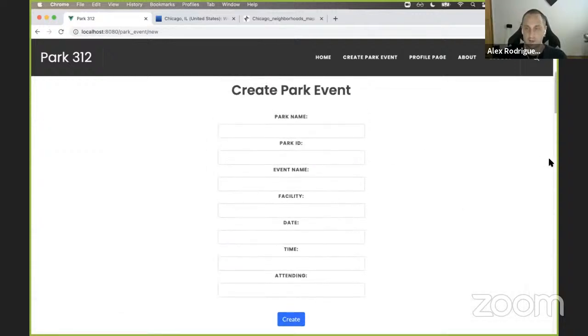If a user wants to create their own park event, they can just enter some information like the park name. They can create an event name, have a name for the facility, and then set a date and a time. Since we're just creating this event right now, we can say that no one's attending at the moment.